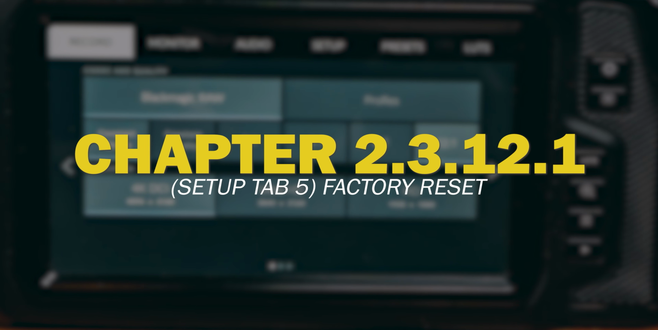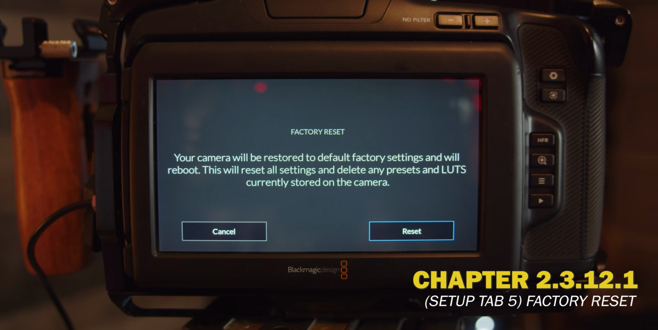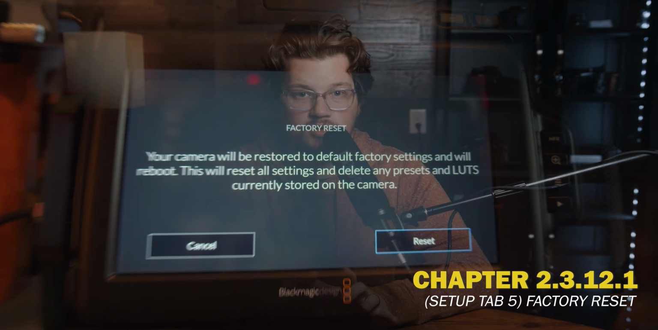Factory reset. The first setting option on setup tab 5 is where you can do a factory reset on your Pocket 6K Pro. To use this, tap on reset camera settings, then reset on the confirmation page. Before doing this, make sure you have a backup of your settings on a memory card so they are not lost forever. If you want to put those settings back in place after a reset, just import them back into the camera. Doing a factory reset will erase all stored LUTs and presets, plus puts all settings back to their default state.